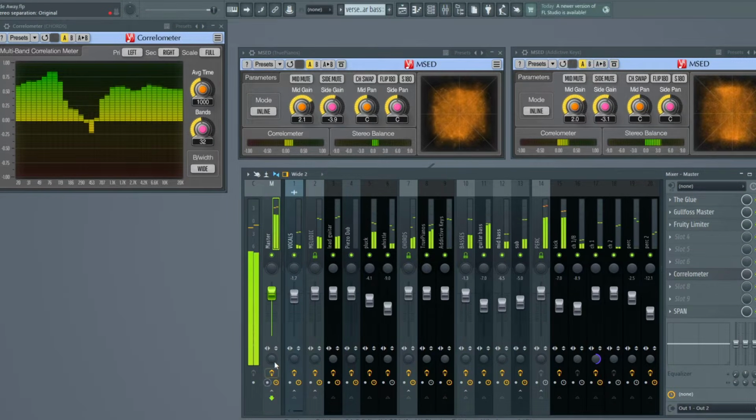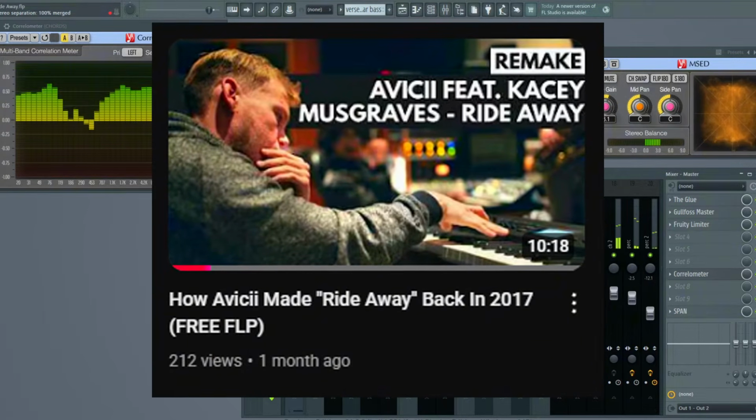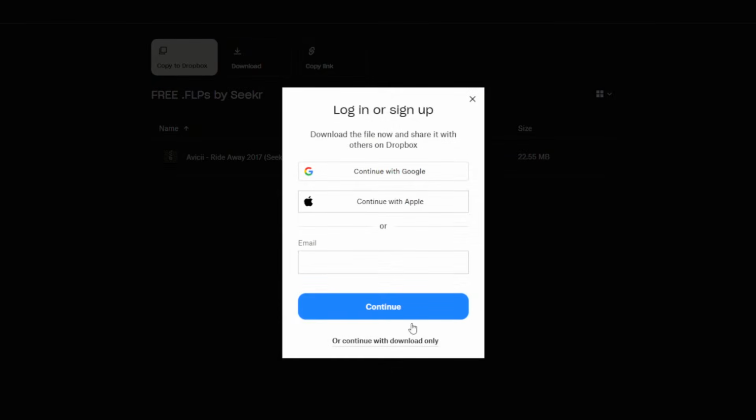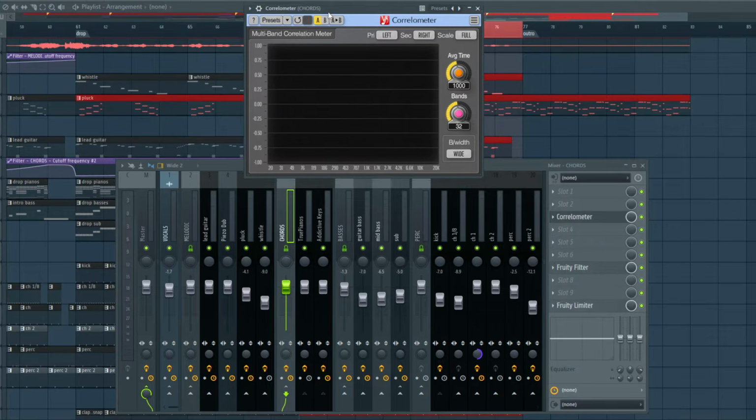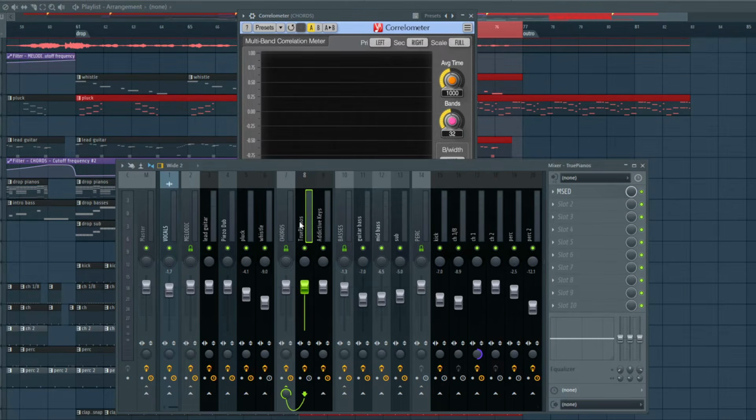By the way, this is my remake of Right Away by Avicii, 2017 version. I have a video about it on my channel. Gonna leave the video in the card and the free download link to this FLP in the description. So right here I have this instance of Correlometer running in the chords bus, and it's reading 2 piano layers. Check it out.